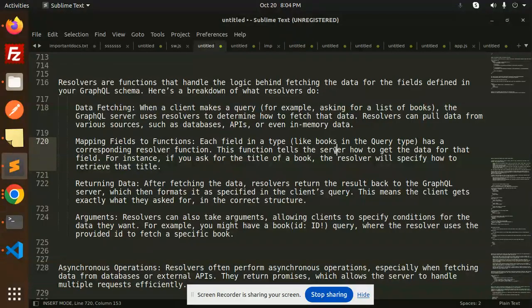This function tells the server how to get the data for the field. For instance, if you ask for the title of the book, the resolver will specify how to retrieve that title. Okay, returning the data. After fetching the data, resolvers return the result back to the GraphQL server, which then formats it as specified by the client's query. This means that the client gets exactly what they ask for in the correct structure.